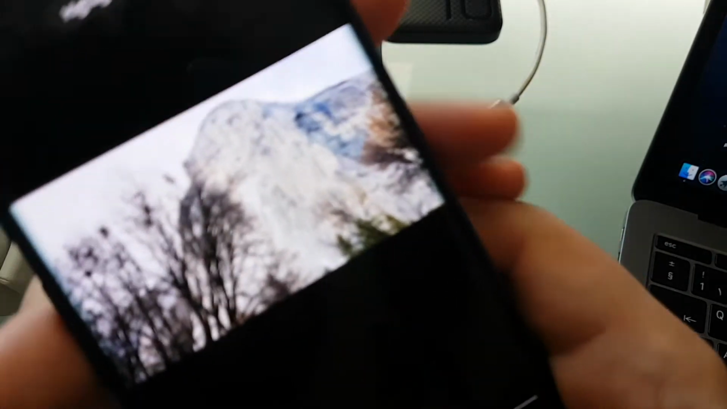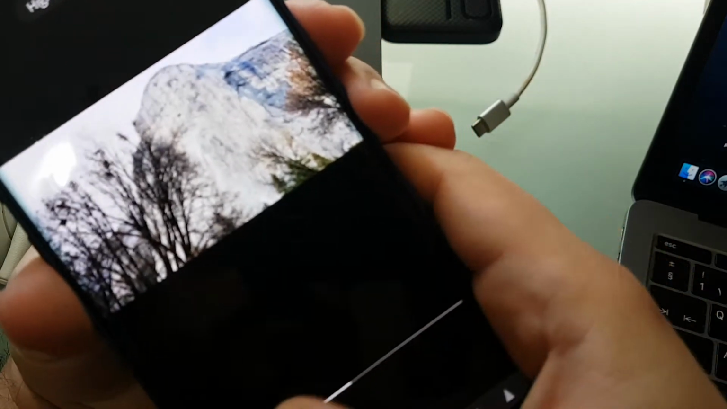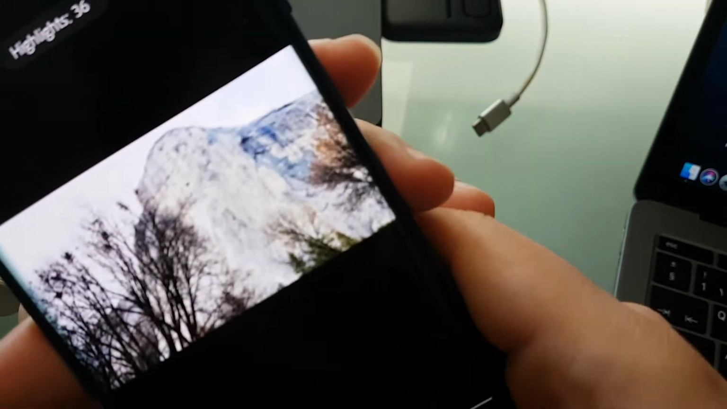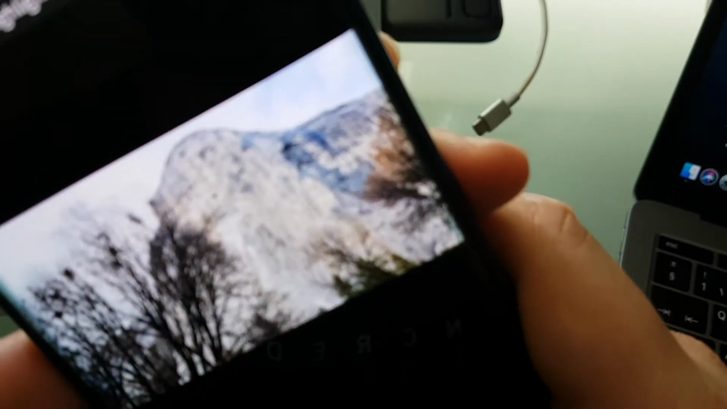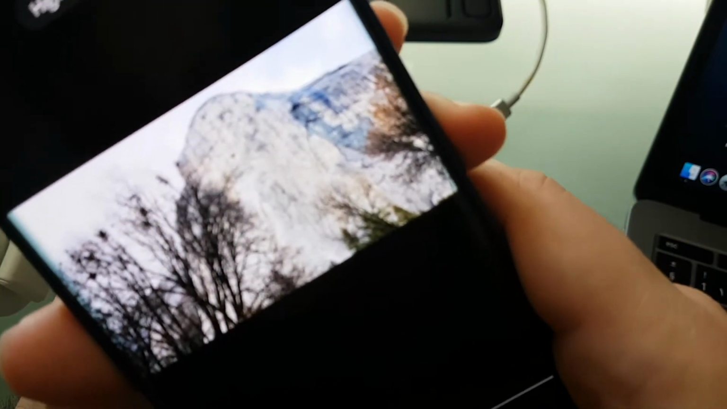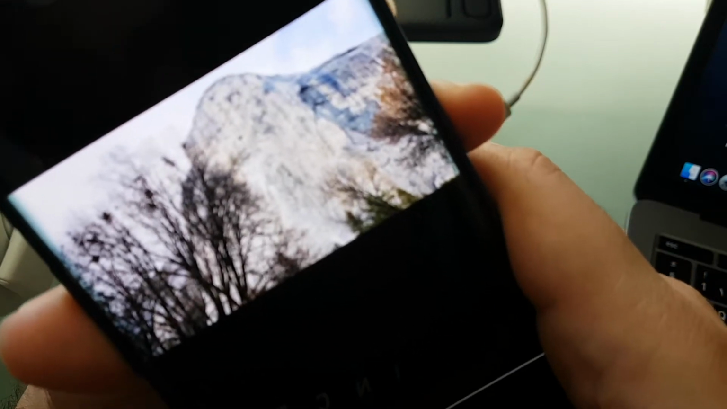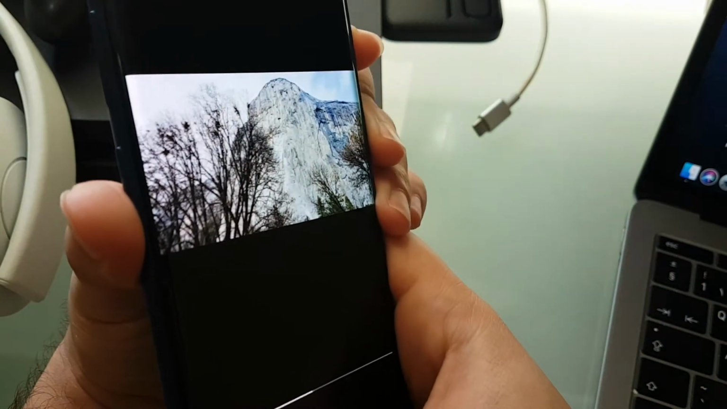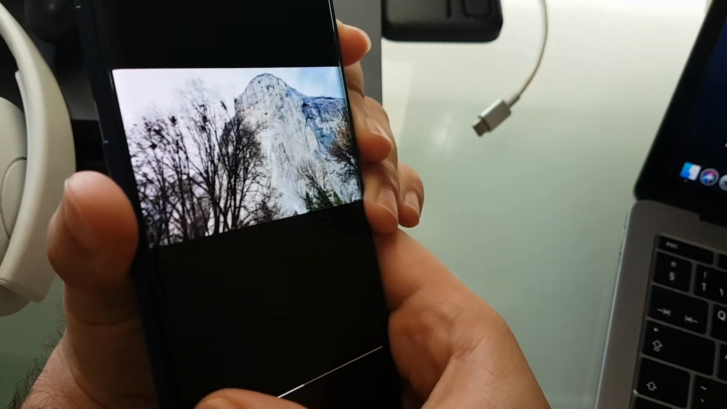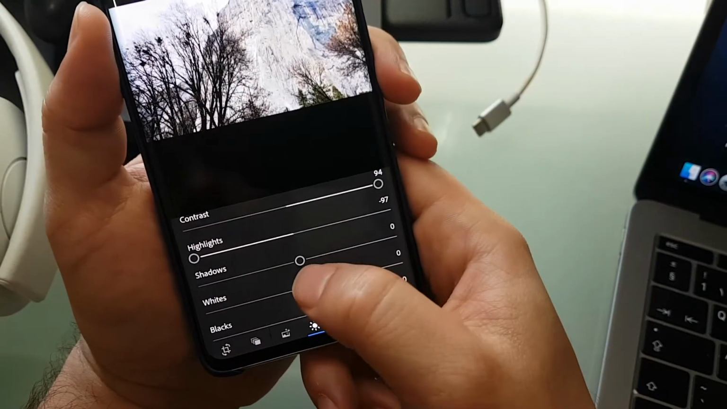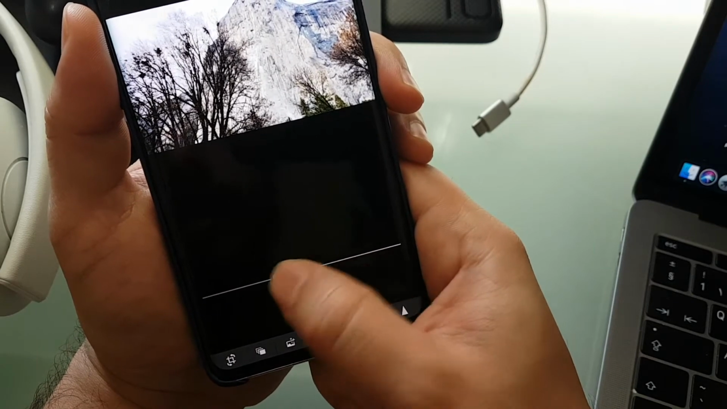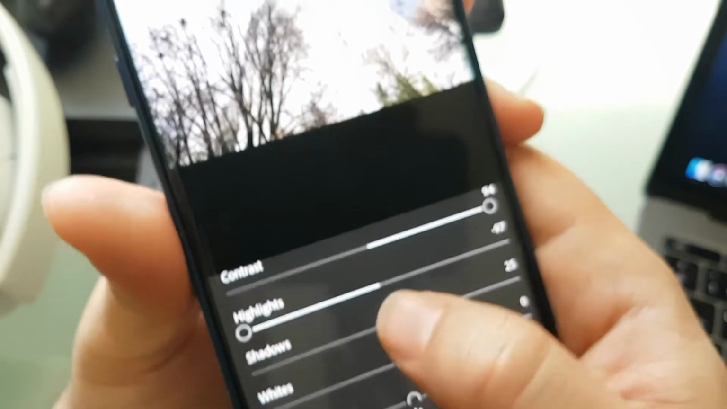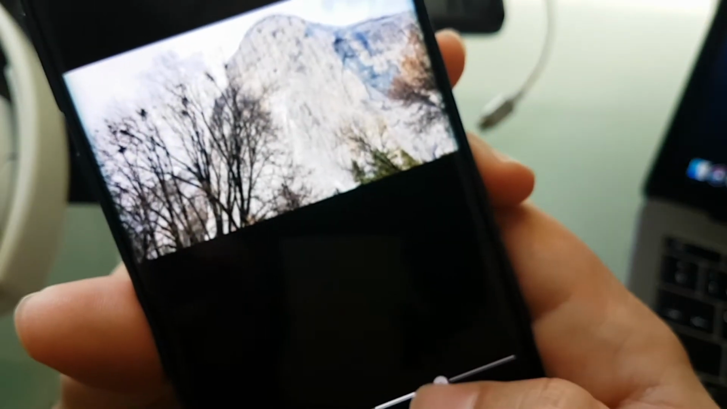as you see guys, when I move the highlights, increase it and decrease it, you can see the clouds. So when I increase the highlights, I can see the clouds. So now I know these are good settings for the highlights. So we'll make it like this. The shadows. Okay, now I can see the trees here. Okay, that's good.